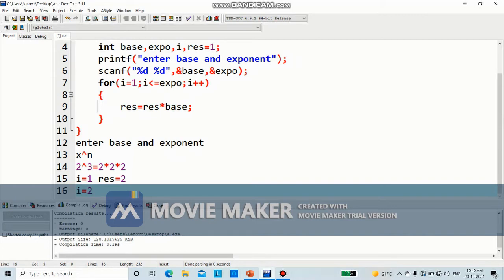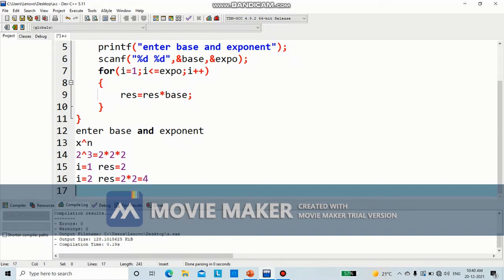Now i plus plus, so i equals 2. 2 is less than or equal to 3, so again I enter the loop. Result equal to result into base. The previous value of result is 2, and the value of base is again 2. So what you get is 4. Now i plus plus, i equals 3. 3 is less than or equal to 3, so you enter the loop again. The latest value of result is 4, base is 2, so the answer is 8. Now i plus plus, i equals 4. 4 is not less than or equal to 3, so I come out of the loop.